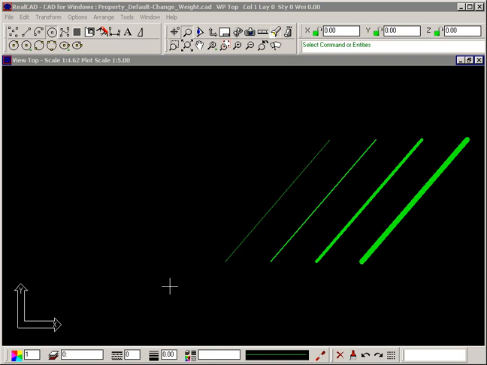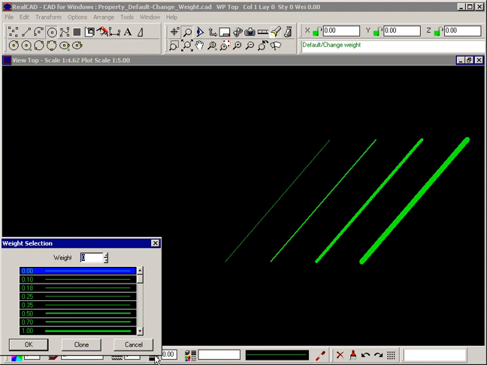The default change weight command allows you to set and change the weight of entities in RealCAD. Weight is the thickness of the line work. Selecting the command displays a dialog box listing the available weights. You can select from a range of weights from 0 to 3 millimeters thick.